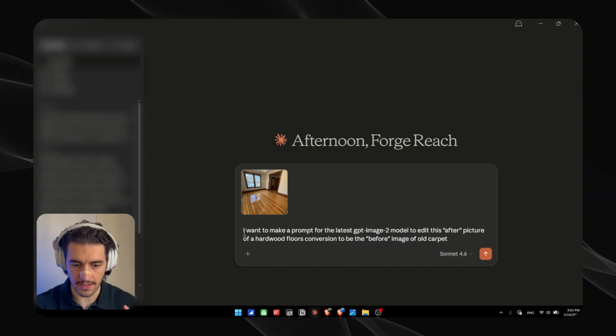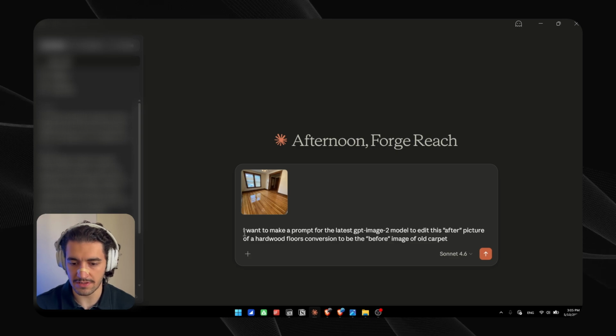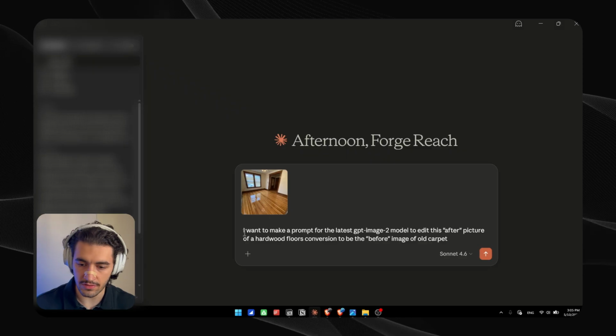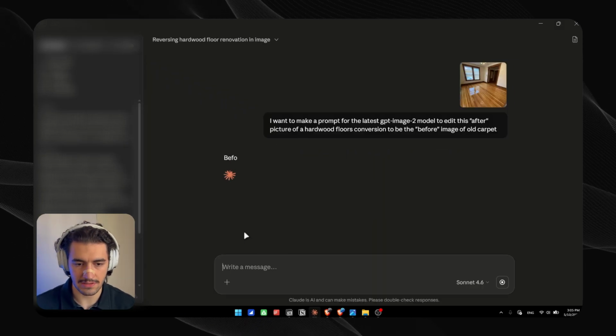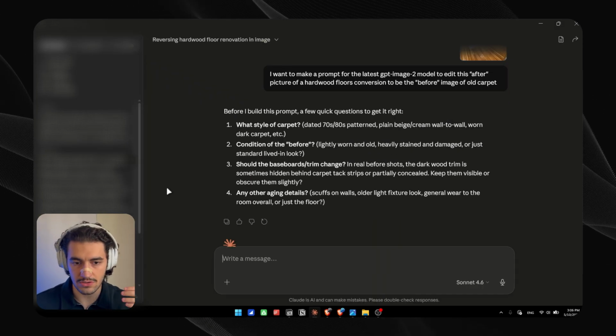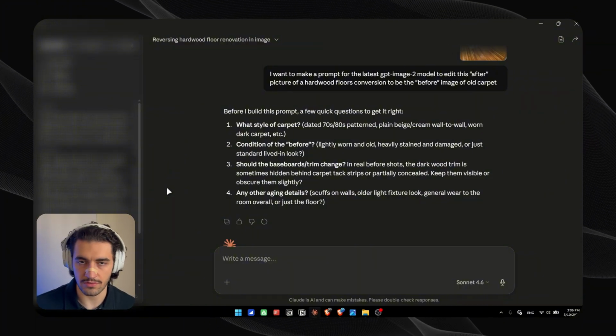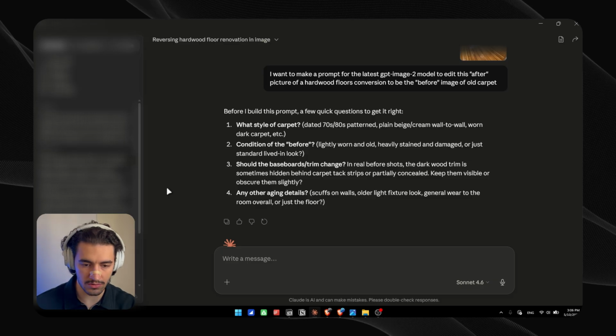Okay, it has the picture, and I told it I want to make a prompt for the latest GPT Image 2 model to edit this after picture of the hardwood floors to be the before image of old carpet. Let's see what it comes up with. What I like about Claude is that it usually asks me questions about how I want the output to actually be, so it gives me like 3 to 4 questions to refine the output. So I'm going to go over these points right now.